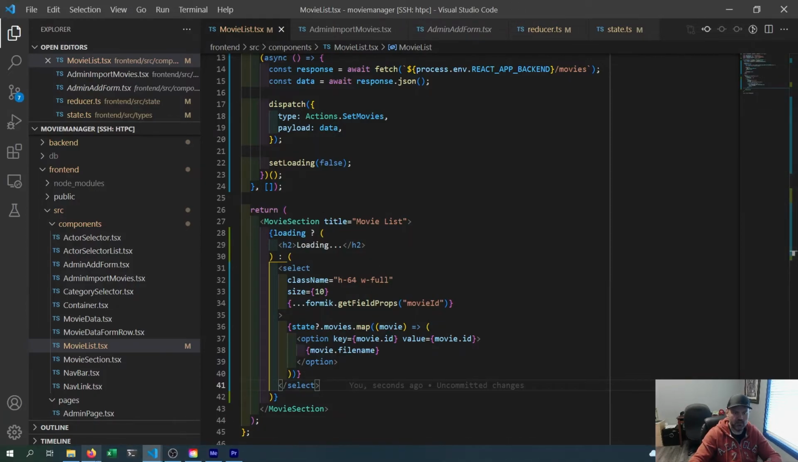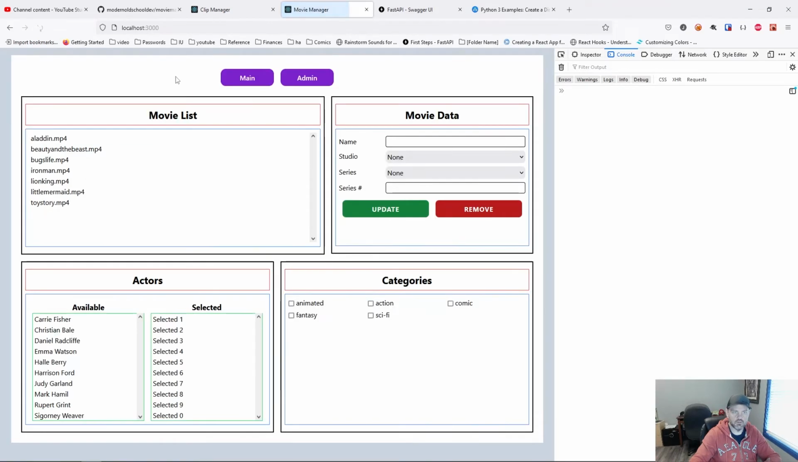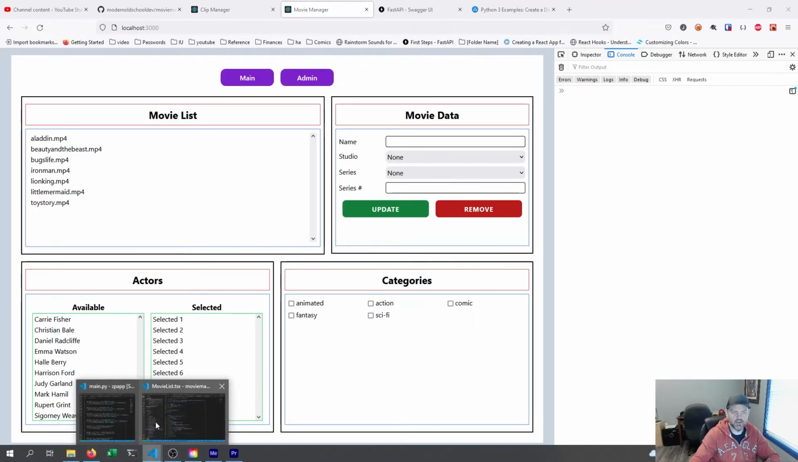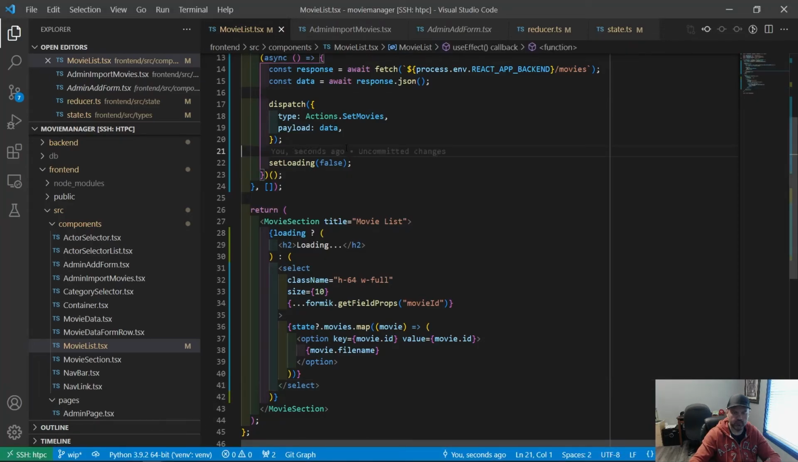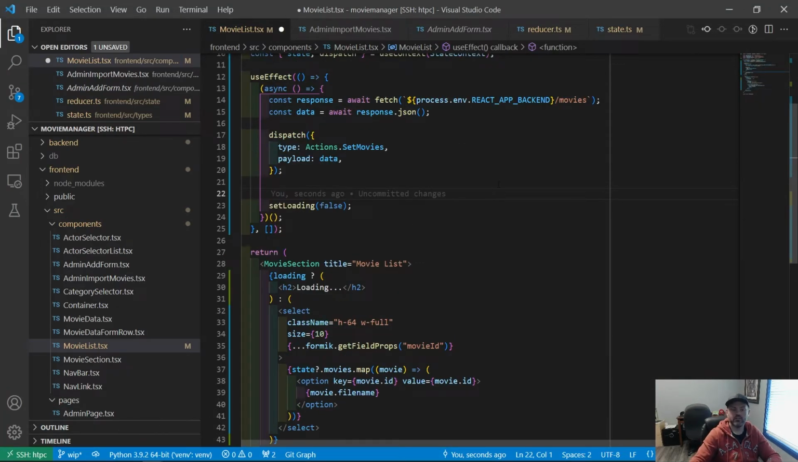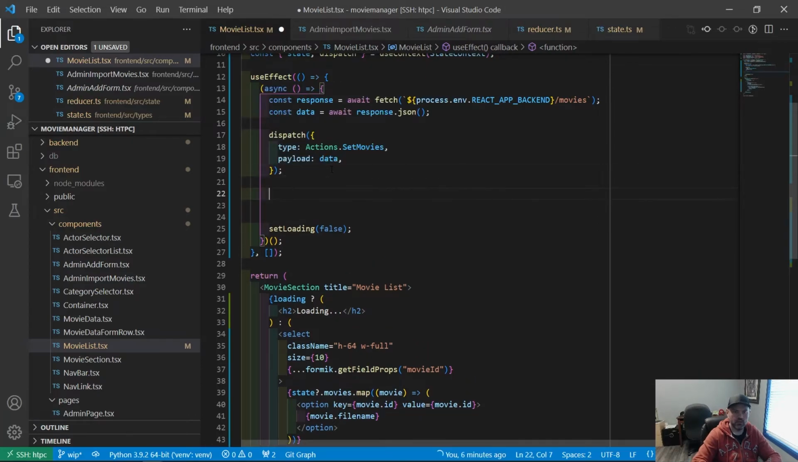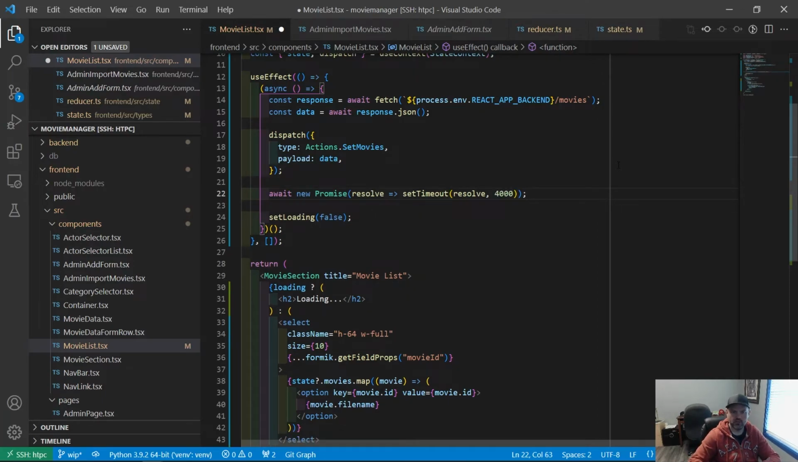Now, it may be too fast to see this. Yeah, you could barely see that. Let's put a slight delay in there so you can see that it actually is working. All right, so let's make a delay timer so we can see the loading state a little bit. So I think we do something like await new Promise, resolve, setTimeout to resolve, and then we need to say, I don't know, 4 seconds, which is 4,000 milliseconds. So let's see if we can do that.